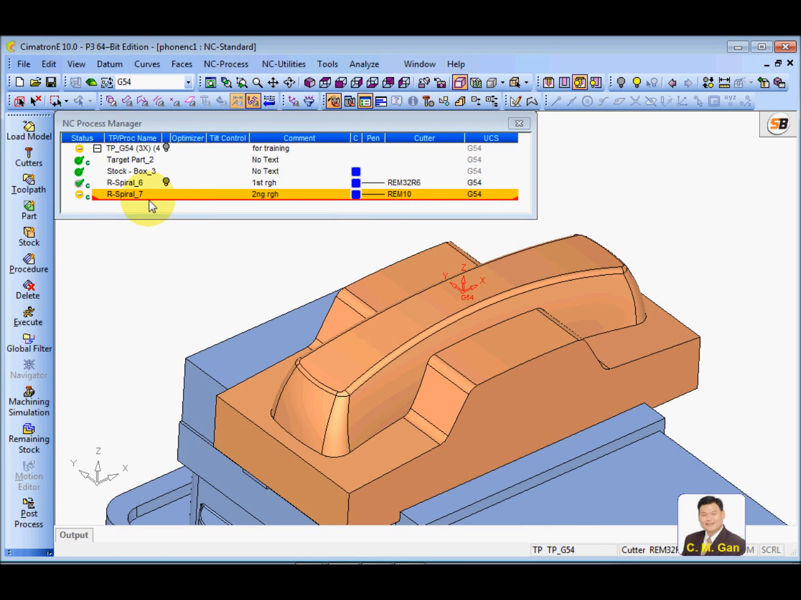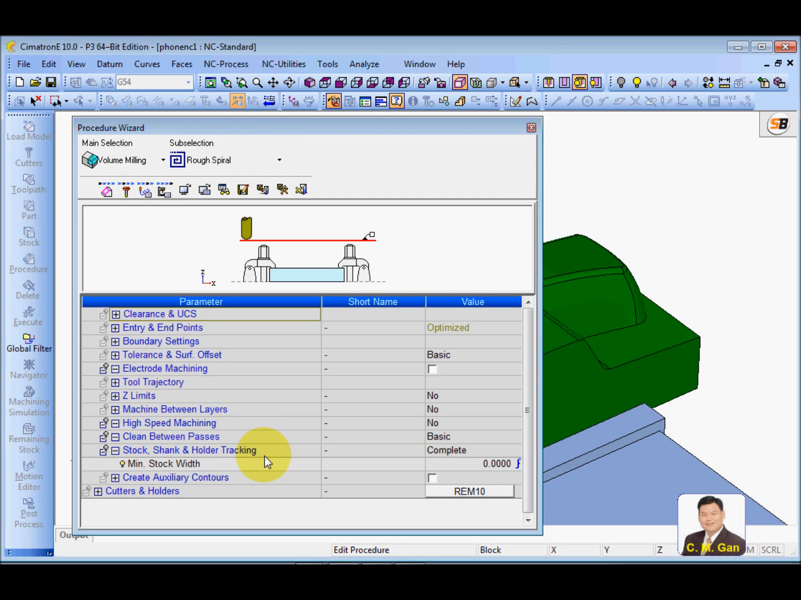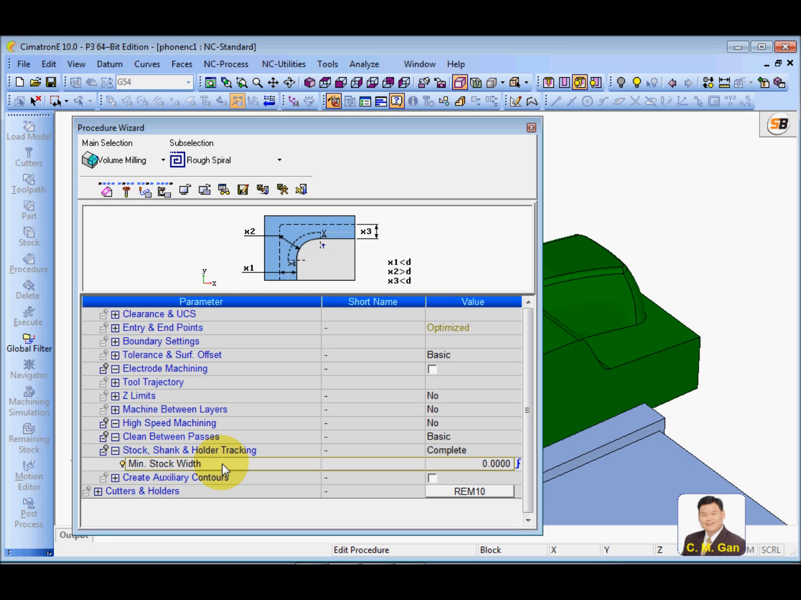Change to MU10. And if you want to edit the parameters, just double click the process, and I would set this minimum stock width. Okay. So after the first roughing process, on the workpiece, some areas might have some remaining material, maybe less than 0.1 or less than 10 microns.